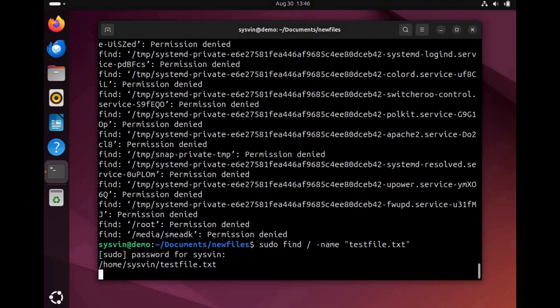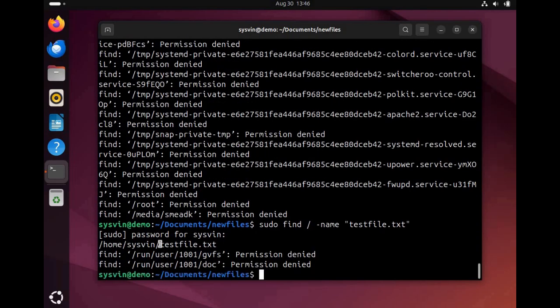And now you can see that it does find this file, even though we're not in that folder. It's searching the root folder, as indicated here by the root symbol. So we first use the command find, then we tell it where we want it to look, then we can use an option like -name and test file.